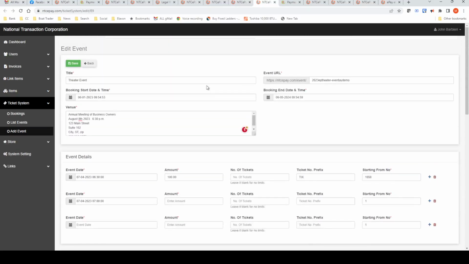The ticket system allows you to create tickets for an event. The system will create QR code printable tickets for attendees and also allow for a special user on the system that can redeem the tickets by scanning them at the entry point of the event.